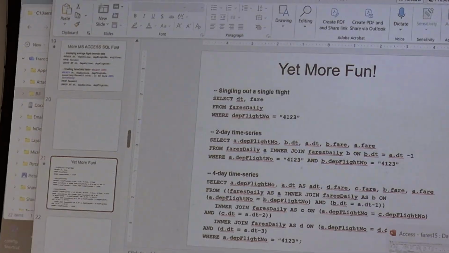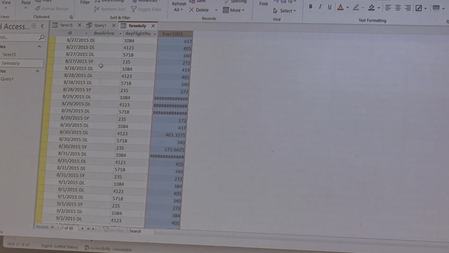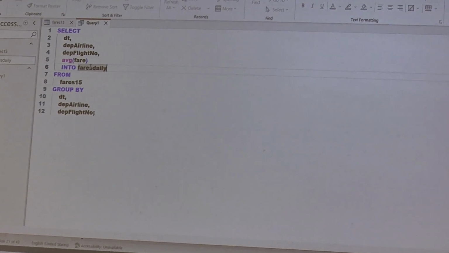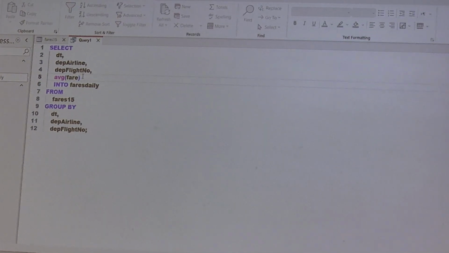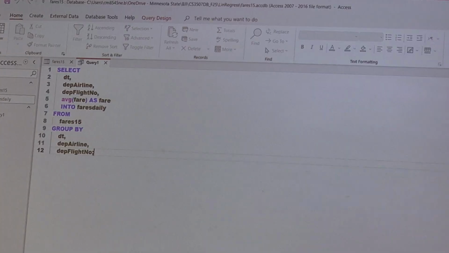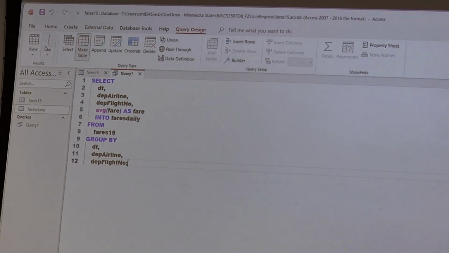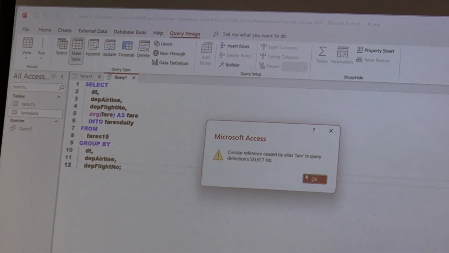Since my next example is going to want to grab fare out of fares daily, I'm going to make sure that my query correctly creates this table that I'm going to be using. Average fare as fare. It's not open in another tab. I can run it. It will be deleted.